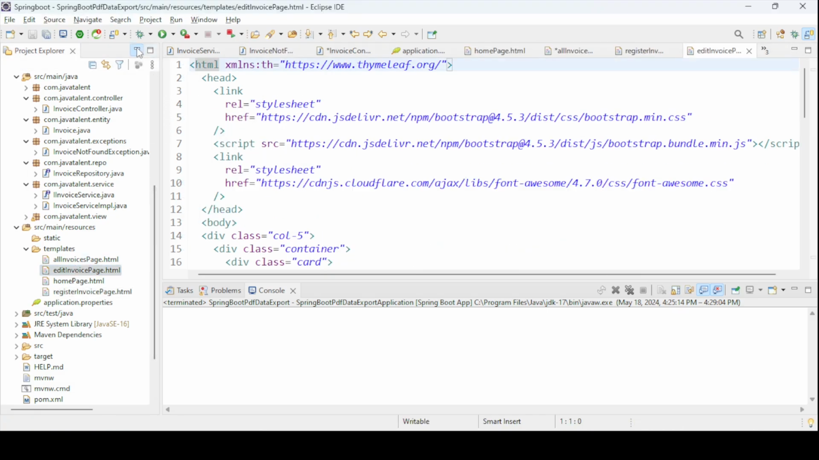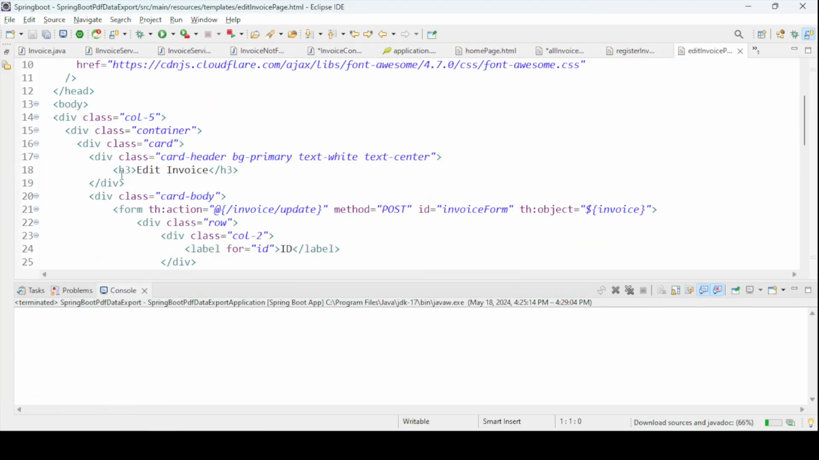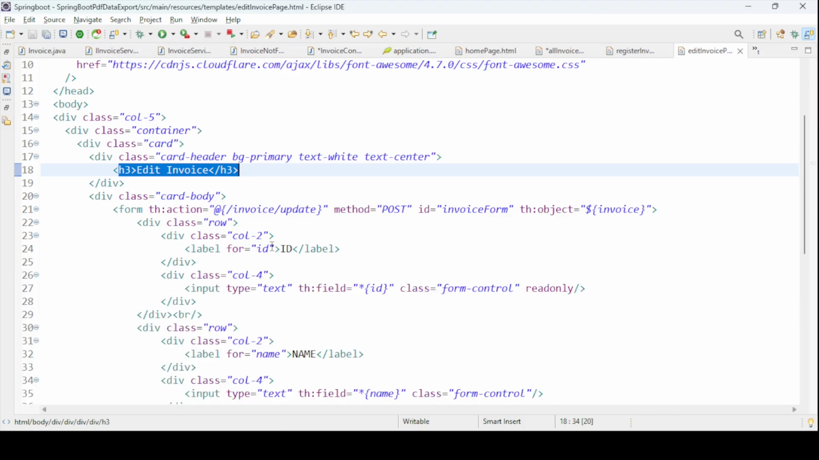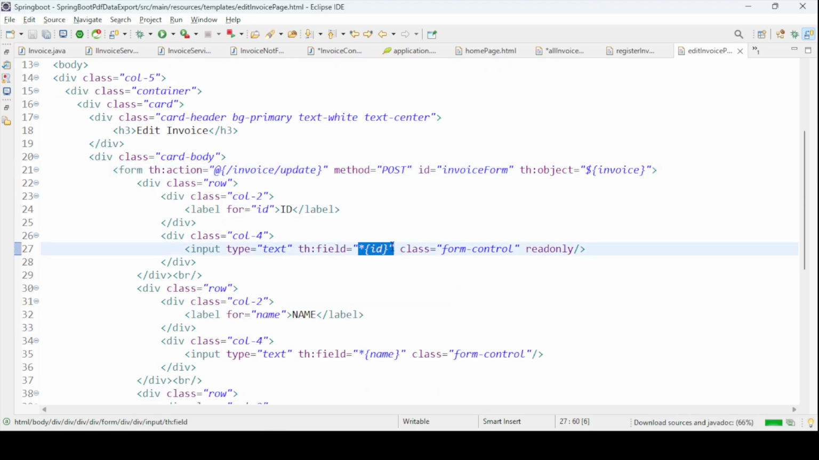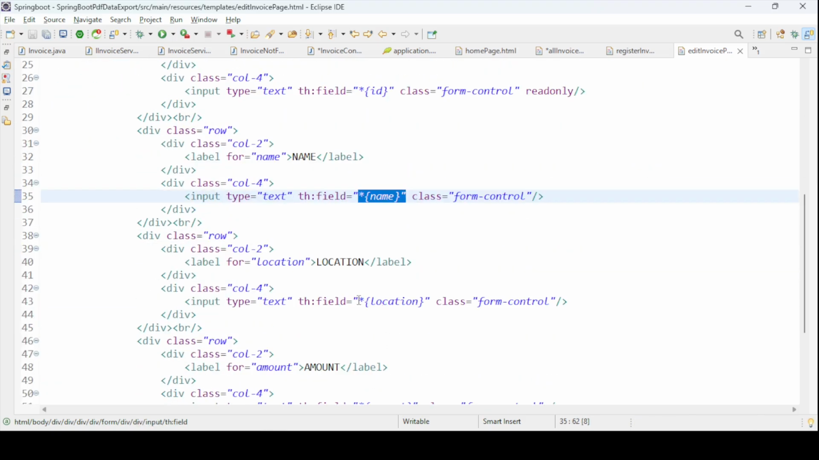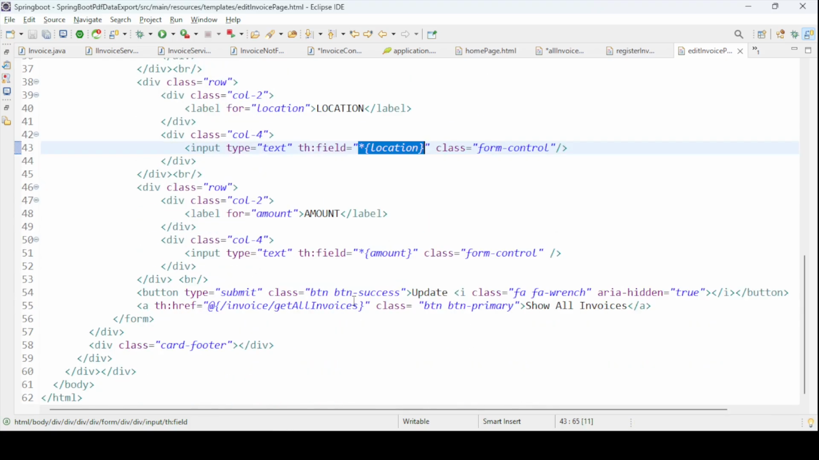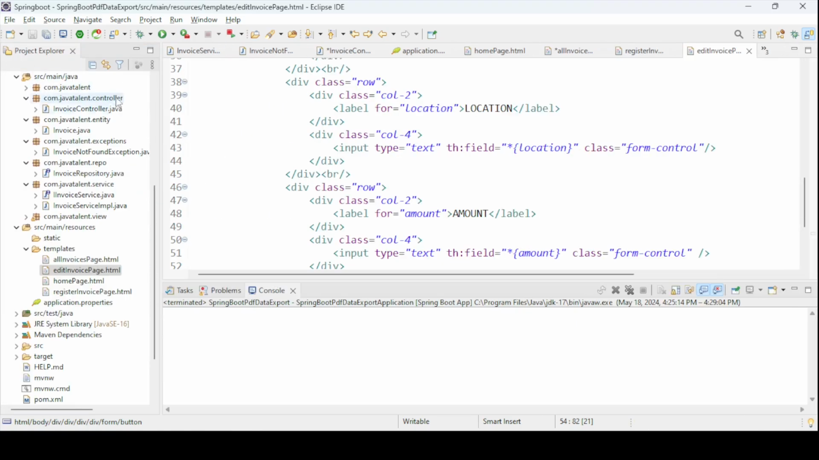So the edit page will be there. If you see edit invoice, I need to edit that invoice. I need to first get the ID of that invoice. So the object I have given here is invoice, and that particular ID, if you see here, I am taking, and the ID, name, and location will populate that value and update it. So this is all.